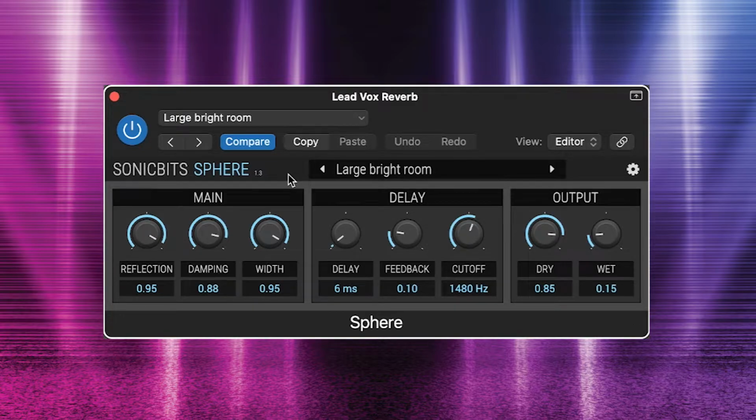So in the main section here you have reflections, which is to do basically with echoes bouncing off the background with the reverb. Next to it you have damping, which is about the absorption rate of the higher frequencies, and next to it you have width, which is obviously how wide the reverb is. Then in the delay section, obviously you have the delay, not much else I can say for that. The feedback is similar to the reflections, however it's for the delay and it's just about the echo, and then you have the cutoff for the frequency that you want to cut the delay off.